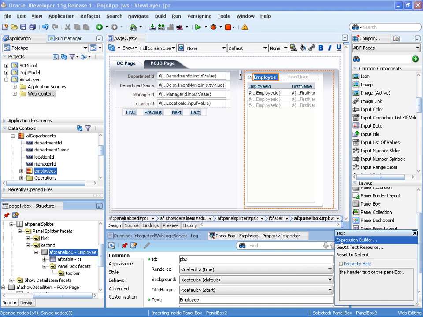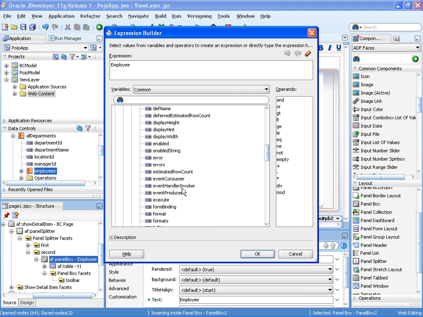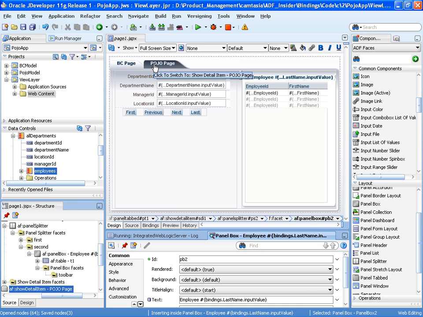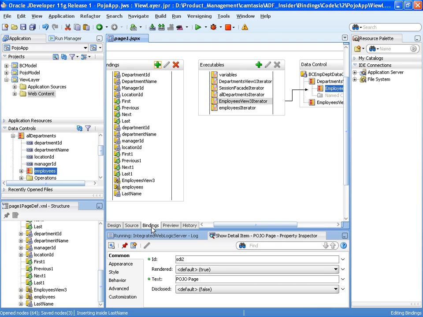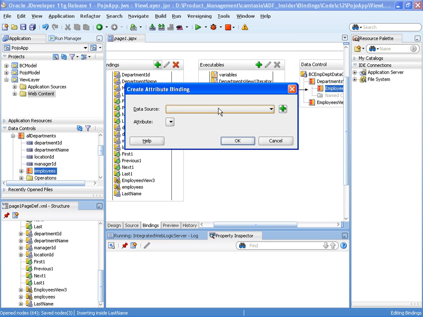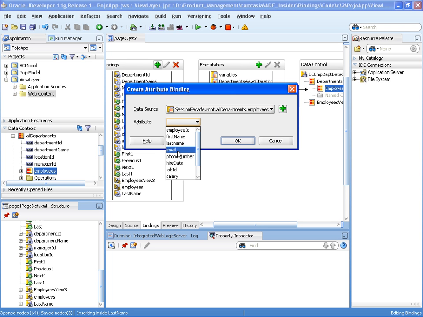And let's go to the expression builder. Here's my bindings object. Here's the binding I created, last name, and the attribute I want is input value. And I can do the exact same on the POJO. I'll go to the bindings, create a new binding, and this time the data source is our session facade all departments employees. So that's the data control that is fronting our POJO. And let's take a different attribute this time. Let's take the customer's email and OK that.